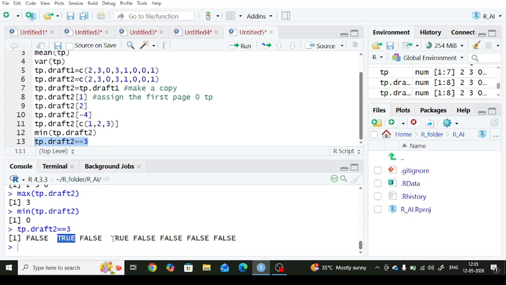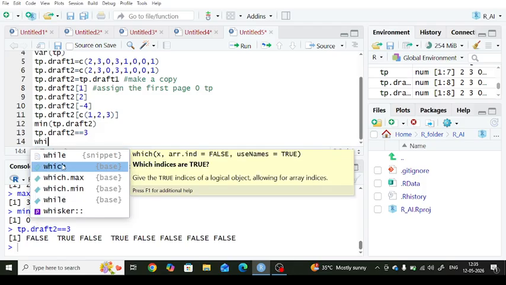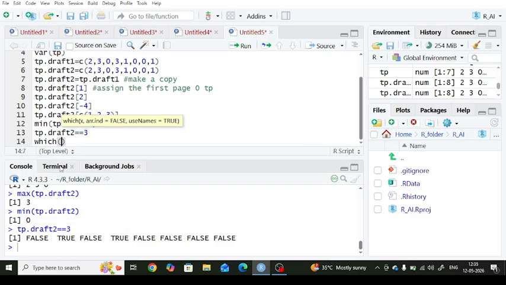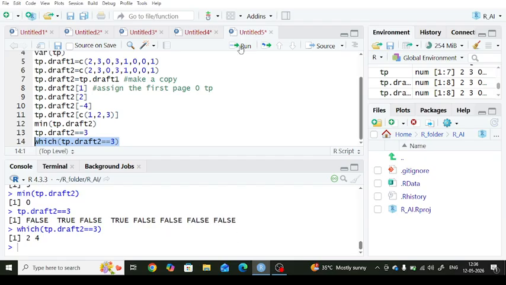Similarly, for not equal we can also use it, and we can also use the which command, which works in a similar way. Suppose I write the which function, and inside the parentheses we write tp dot draft2, double equal, and 3. This function also works very well, and we see the second and fourth positions are 3, so which can describe that.